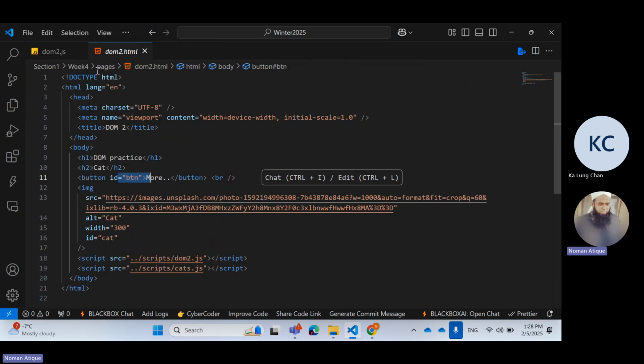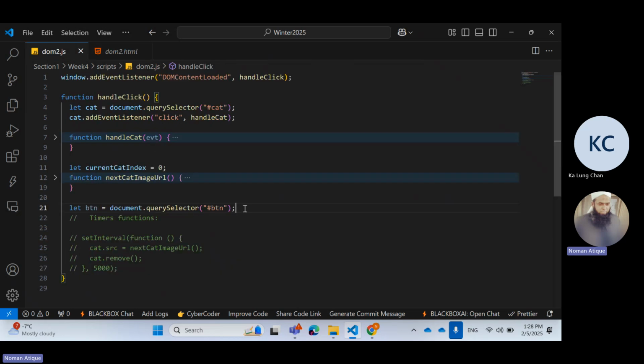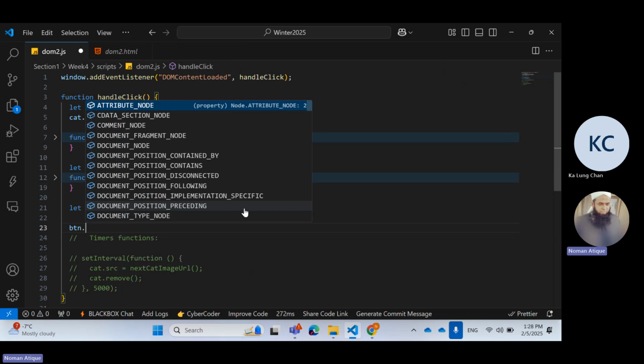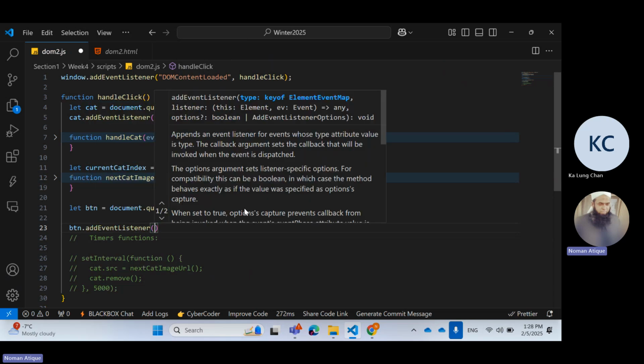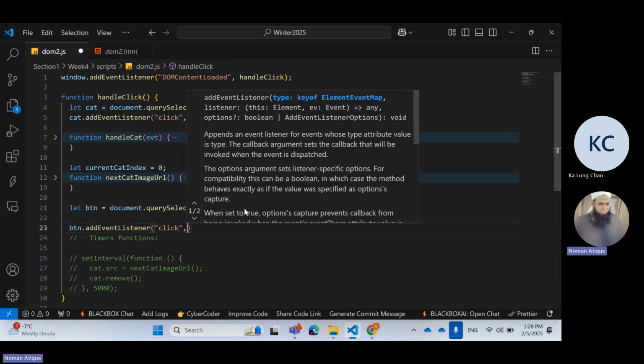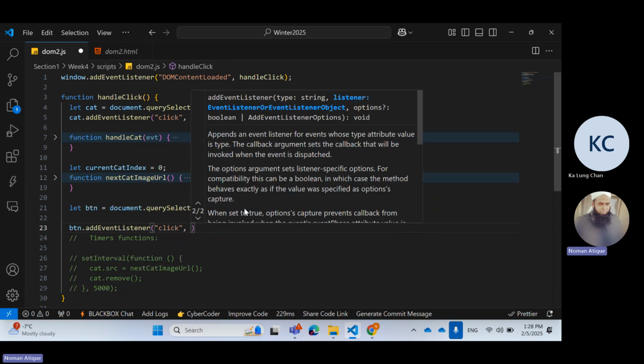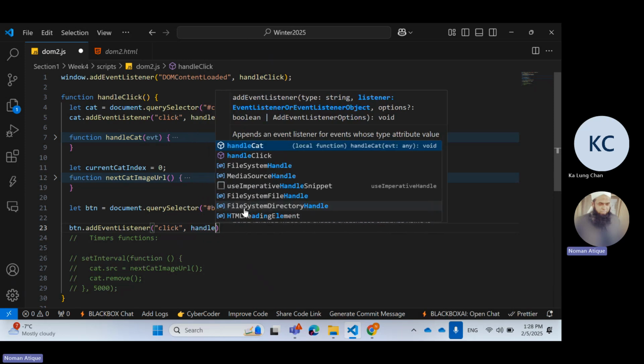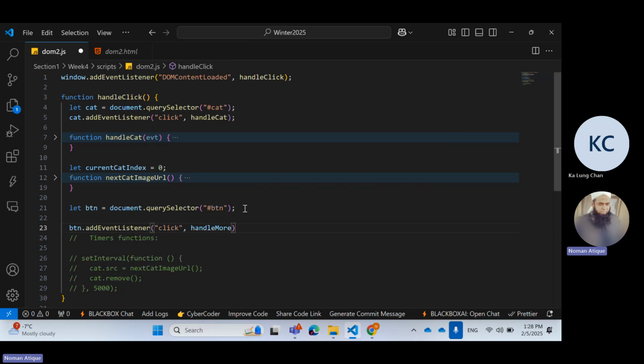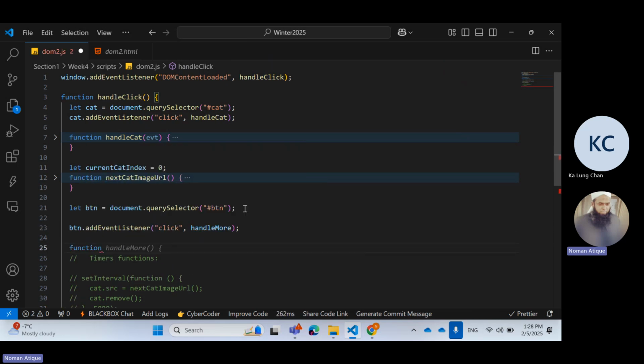Now look at that. What I want is to associate an event with this btn. btn.addEventListener. And what event? I want to attach an event for click. And let's directly call that, right? handleMore, something like that. Remember, I told you that we can do that function call like this one. And now I can define this function. Make sense? Now see here. Let's define this function. What is that? handleMore.